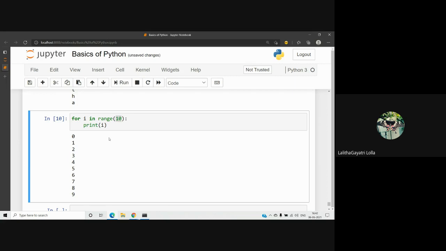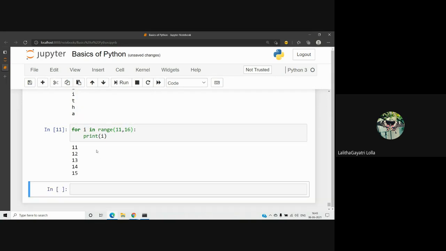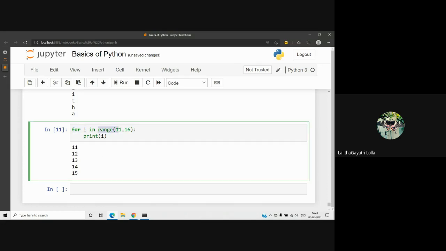Now, I want to print 11, 12, 13, 14, 15. That's it. I don't want to start with 0. Then what I do is I say range of 11, comma, and I need to print 15 also, so I give 16, that is plus 1. Now when I execute this, it will print 11, 12, 13, 14 and 15 as I required. Done? So what is the range function doing?